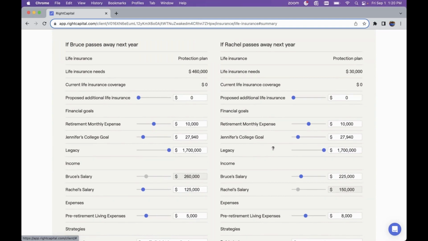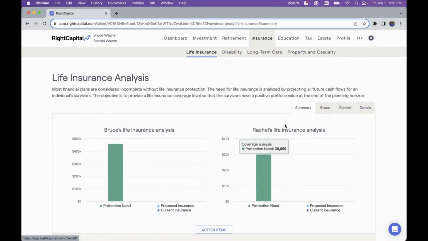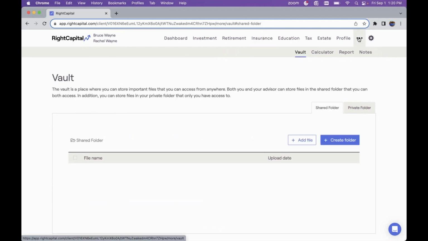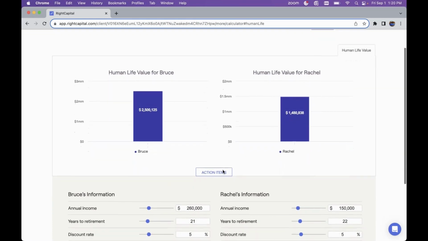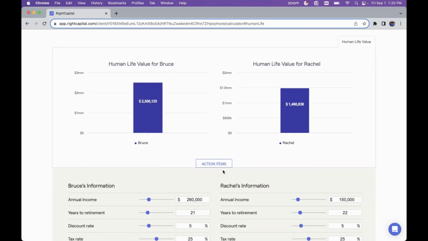One thing, if you are running an insurance analysis, particularly for life insurance, if you navigate into the three dots in the right-hand corner and into calculator, we do have this calculator, it's the human life value calculator, and this is more of an income replacement calculator.